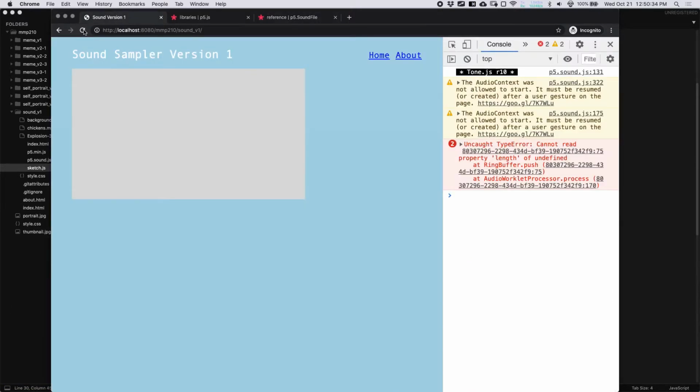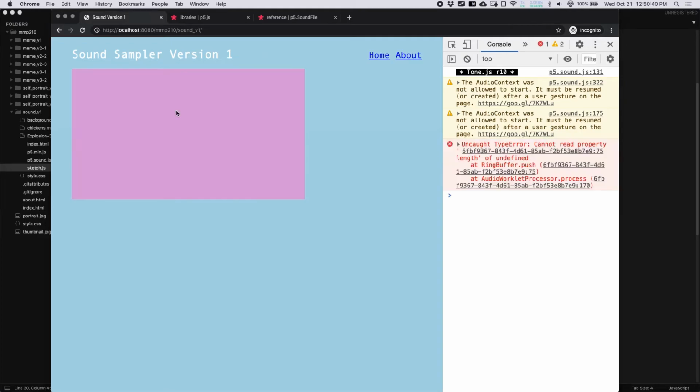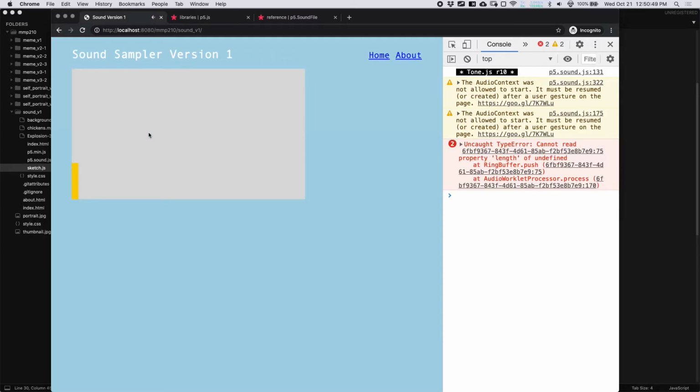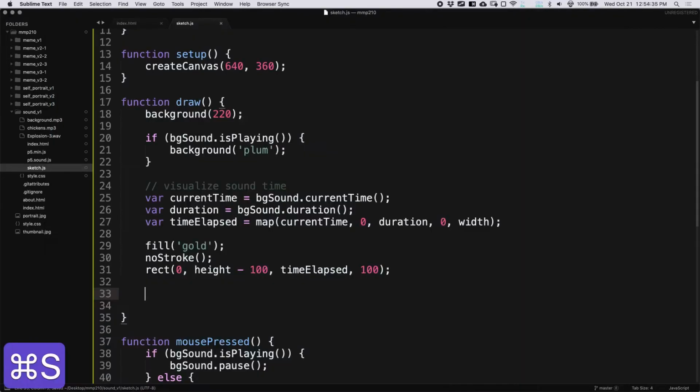So let's try that again and see if that works. Of course, if I'm not playing the sound, it's not progressing. Now we can see the width of our rectangle is starting to move across the screen. And if I pause, then the current time is no longer changing, and so the file stops playing.